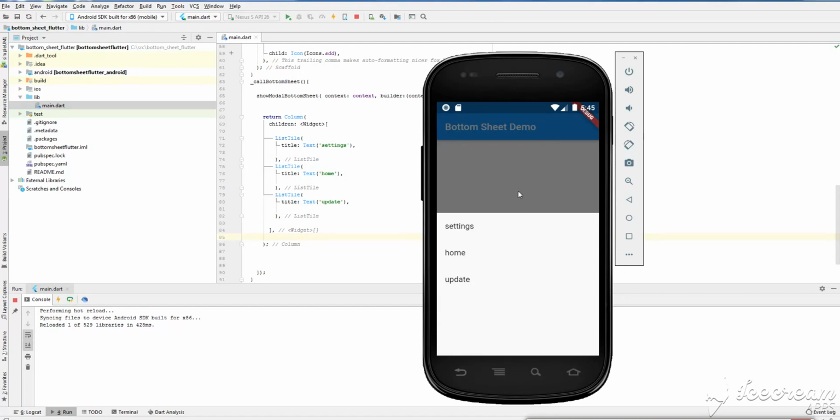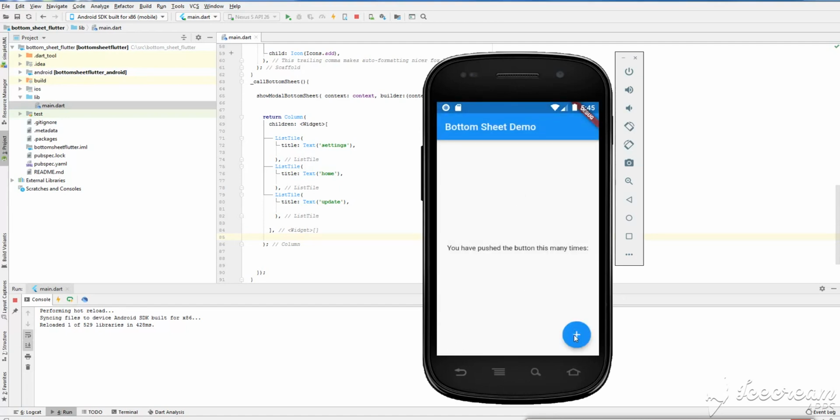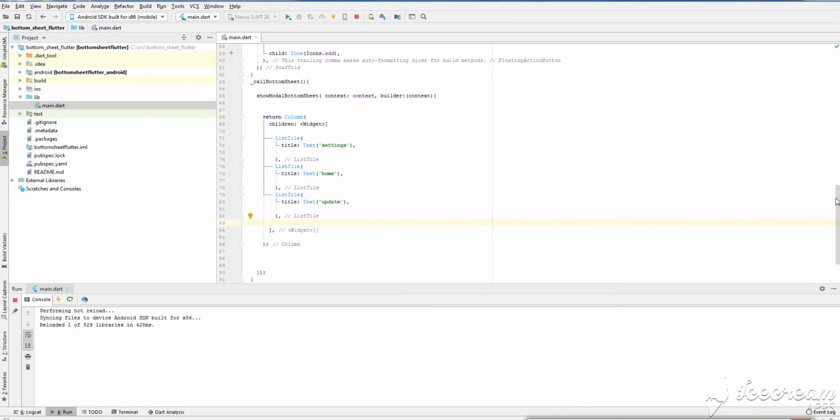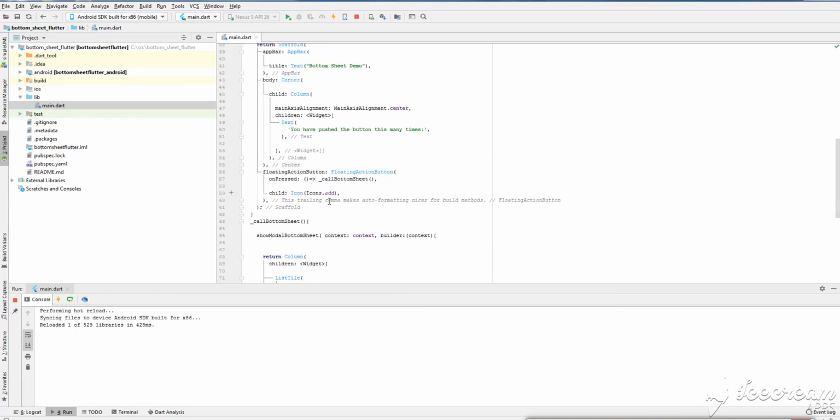So we have got a bottom sheet now, but of course this bottom sheet is not so good looking, and there are a lot of space issues here. So we need to do a lot of tweaking and add some other styling parameters here. Also, there are no icons here, just three text messages: settings, update, and home. But this is how you will get a bottom sheet. We are simply calling this bottom sheet function inside the onPressed function of the floating action button. So let's style this now.